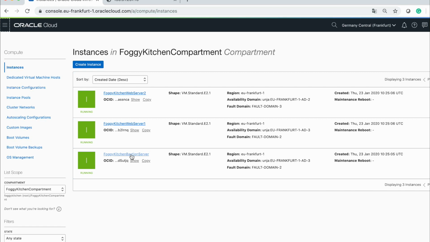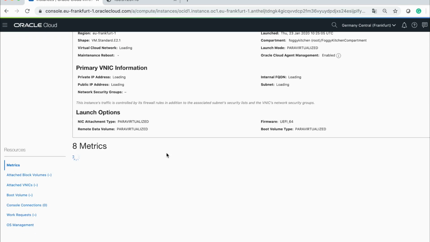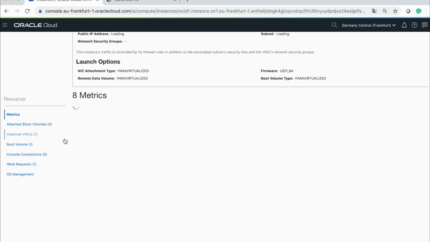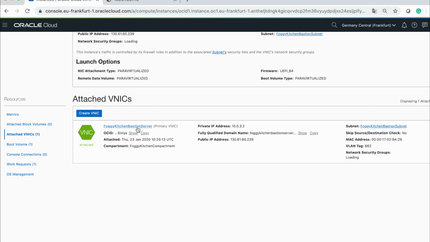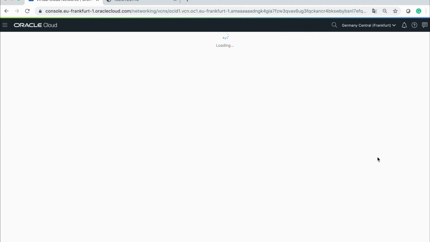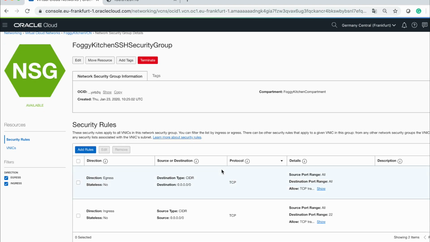What about Bastion, right? For Bastion, let us check again the VNIC, the primary VNIC. Okay, and we have this SSH security group, which is defined here. So egress going outside to the internet, everything approved. And for the ingress rule, we have port 22.